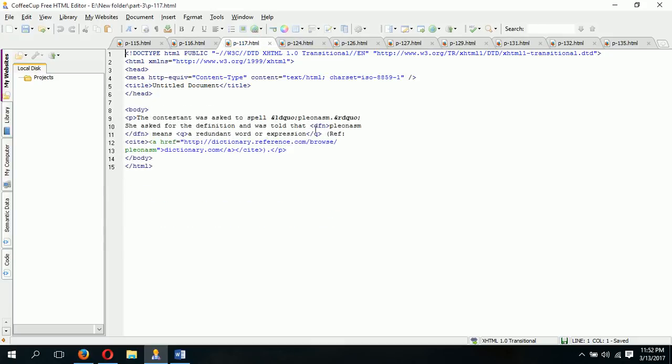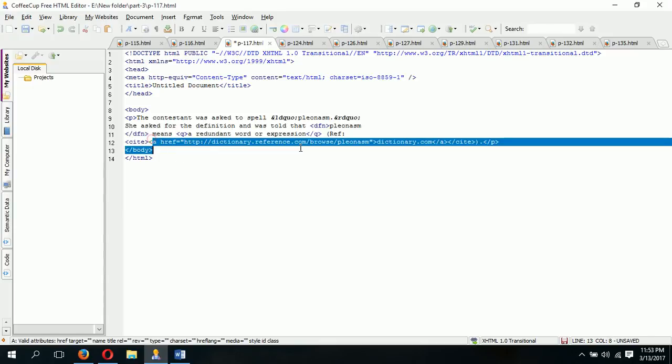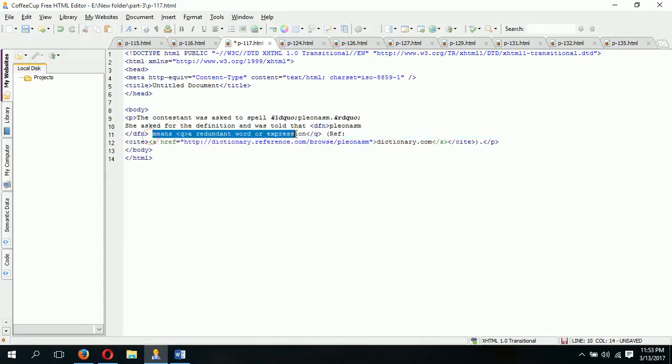This one is the example of DFN. It just changes the looks of the text, nothing more. And one hyperlink is used with cite, and it displays the content as cite view, and this part displays the content as DFN tag's effect.